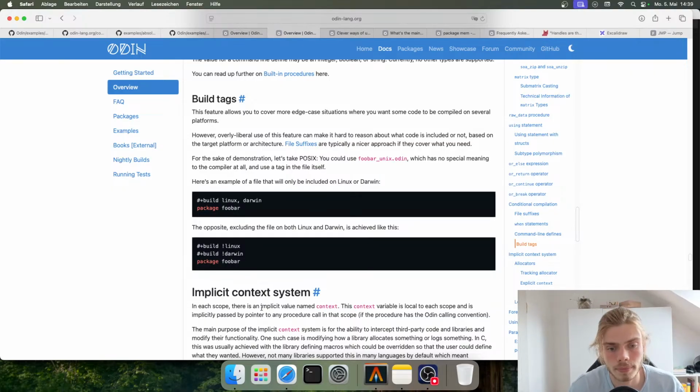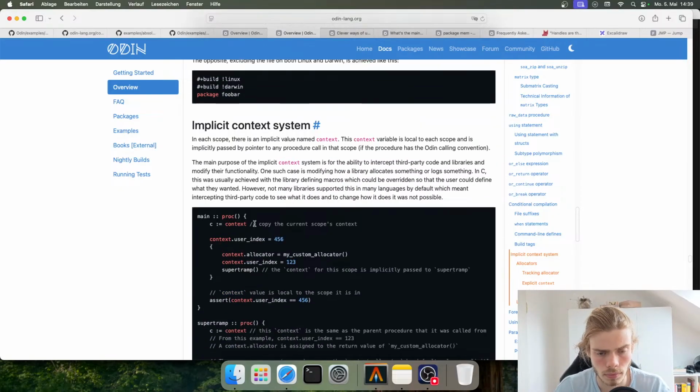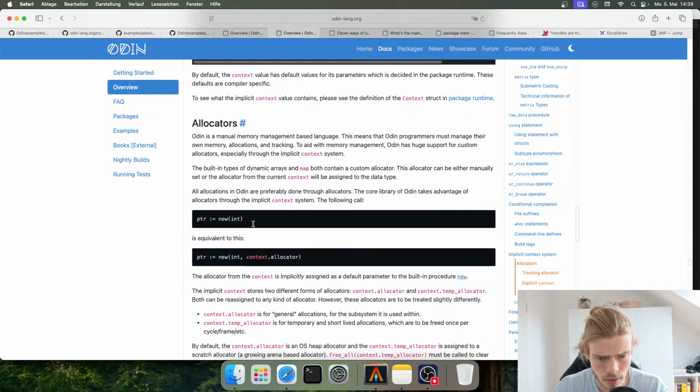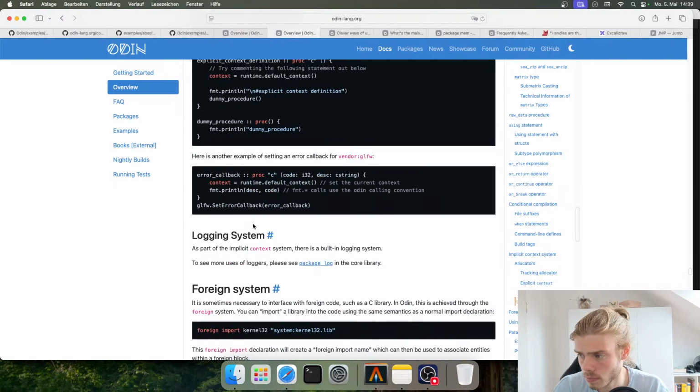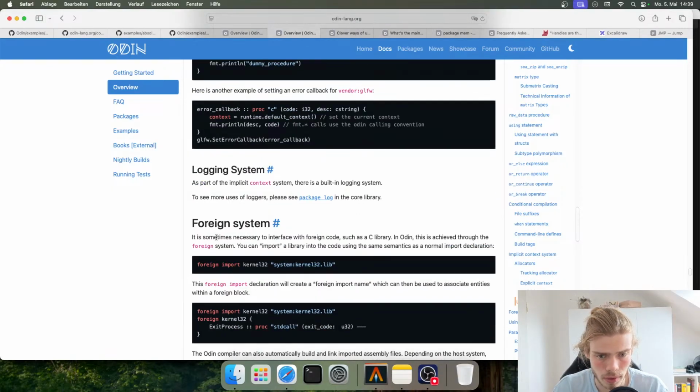Okay. Implicit context system. Yeah, you can have allocators. We looked at this before. Logging system. Foreign import kernel. Foreign system. It's sometimes necessary to interface with foreign code, such as the C library. In Odin, this is achieved through the foreign system. You can import a library into the code using the same semantics as a normal import declaration. Okay.